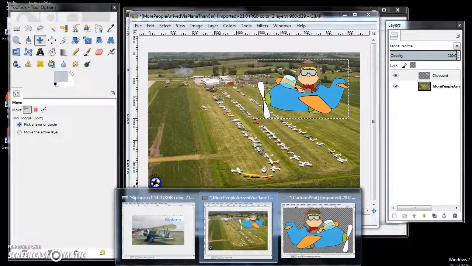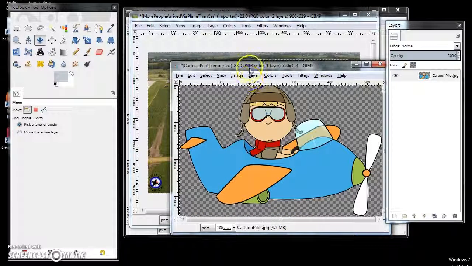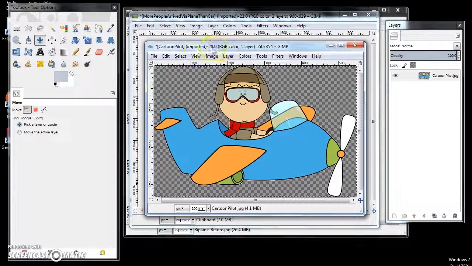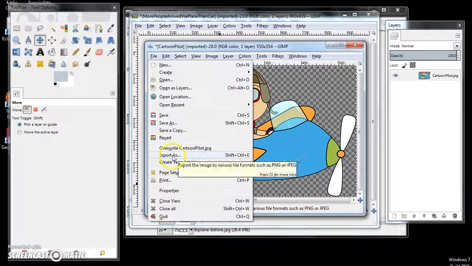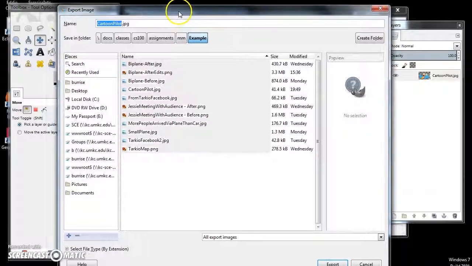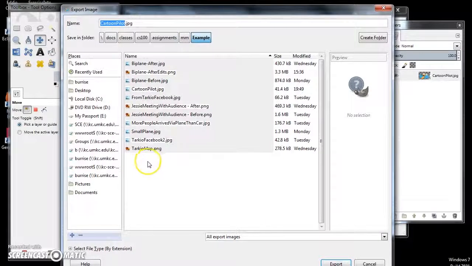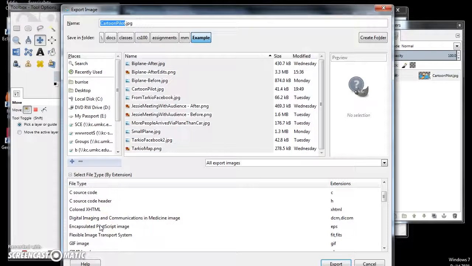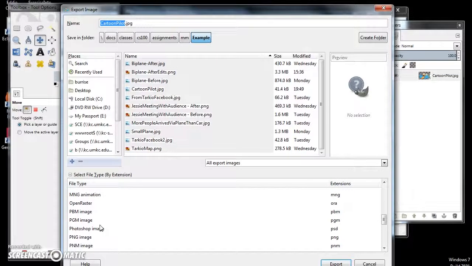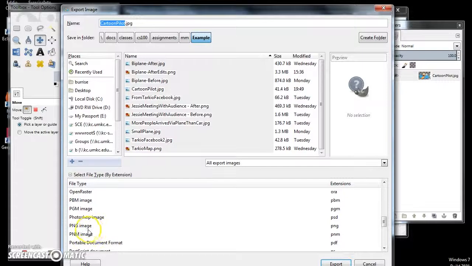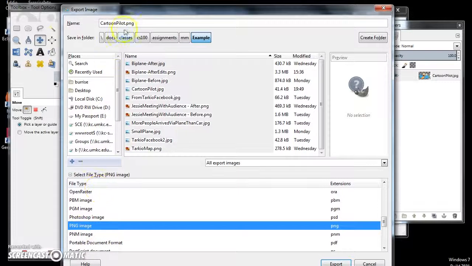We could go back to this image and actually save the image with this transparent background. And if we were going to do that, you have to be careful what image type that you save it as, because not all image types support transparent background. In fact, the most popular image type for transparent background is PNG. So I want to be sure that I select PNG as the type.